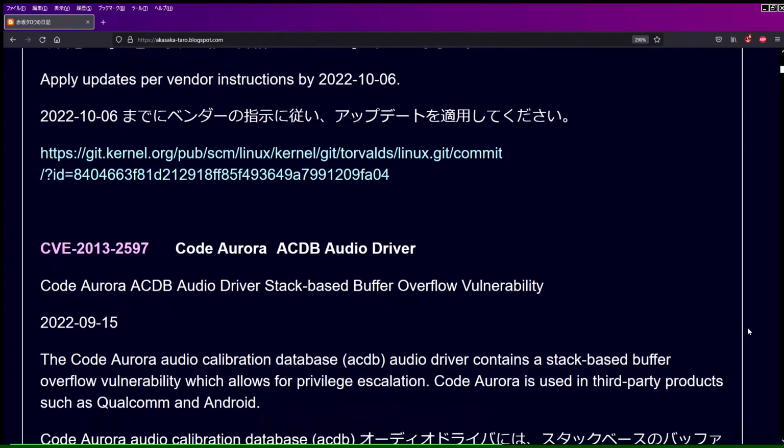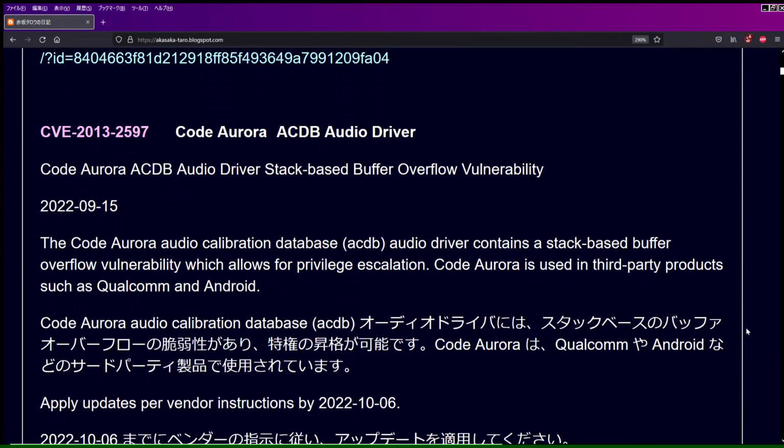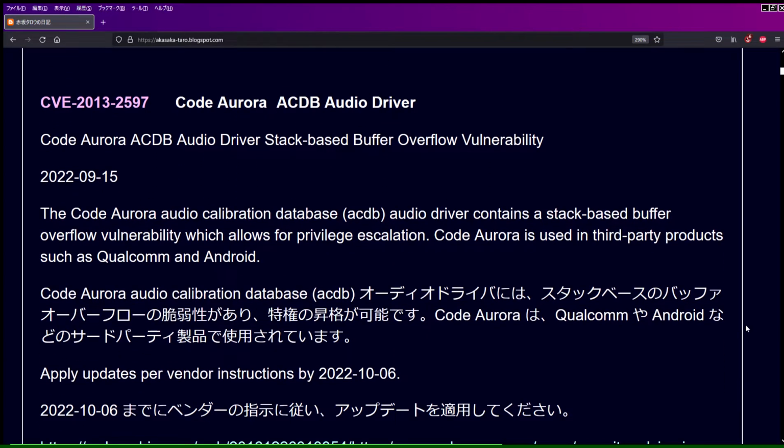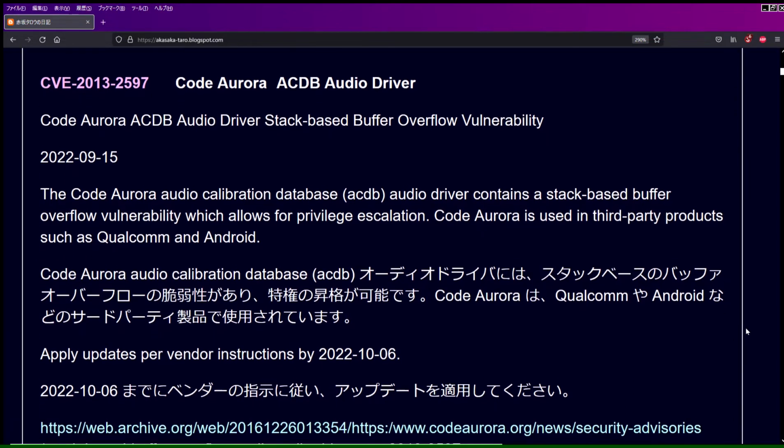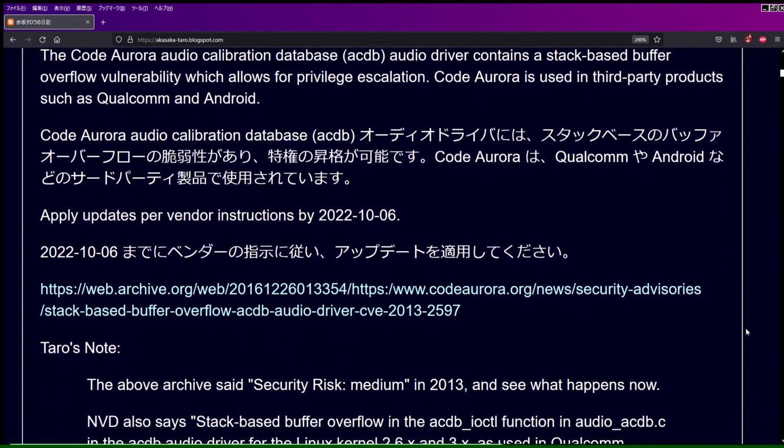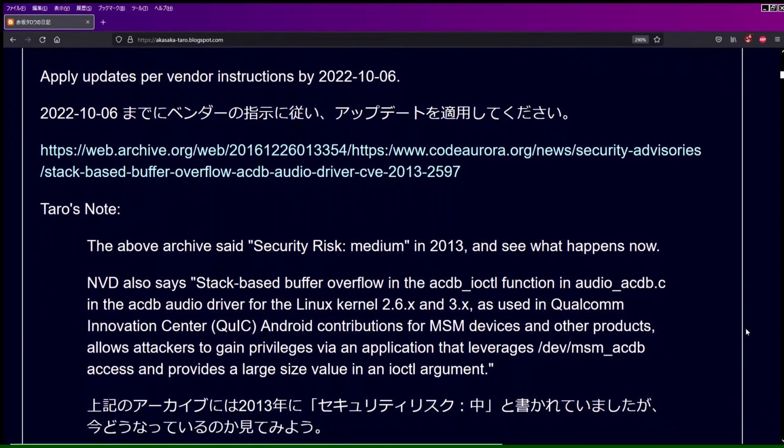CVE-2013-2597, Code Aurora ACDB Audio Driver. Code Aurora ACDB Audio Driver stack-based buffer overflow vulnerability added on September 15, 2022. The Code Aurora Audio Calibration Database audio driver contains a stack-based buffer overflow vulnerability which allows for privilege escalation. Code Aurora is used in third-party products such as Qualcomm and Android. Apply updates per vendor instructions by October 6, 2022.